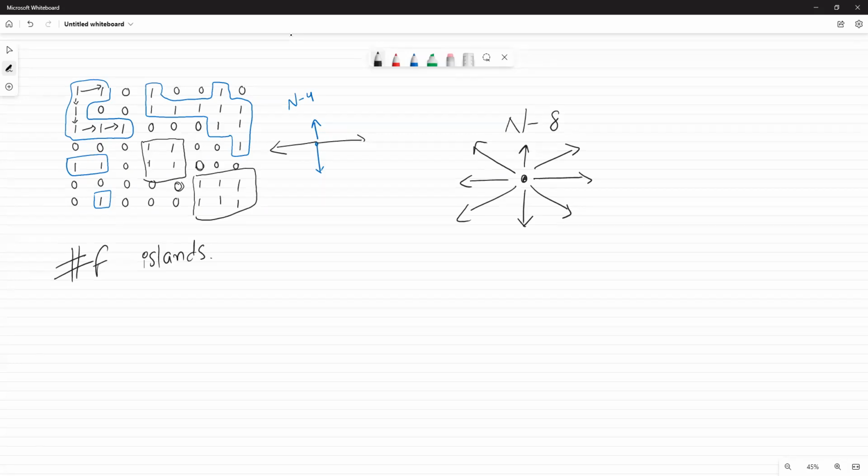Basically you get a difference in the answer when you follow N4 connectivity versus N8 connectivity. Make sense? Yeah, yeah, I got it.